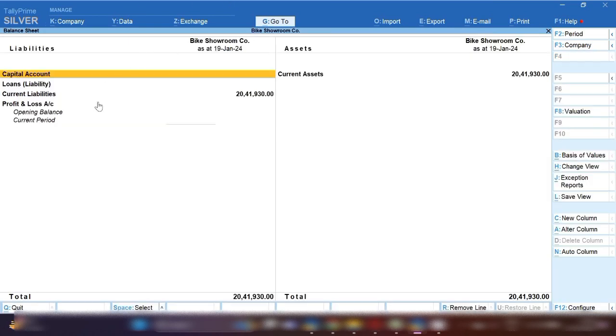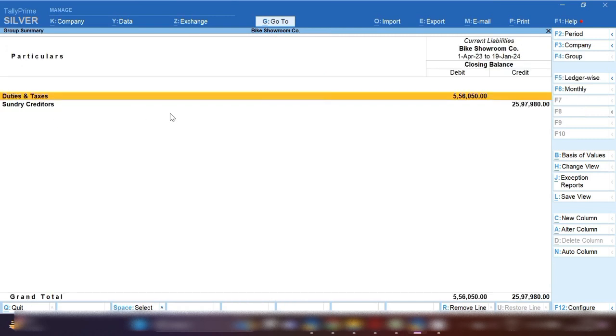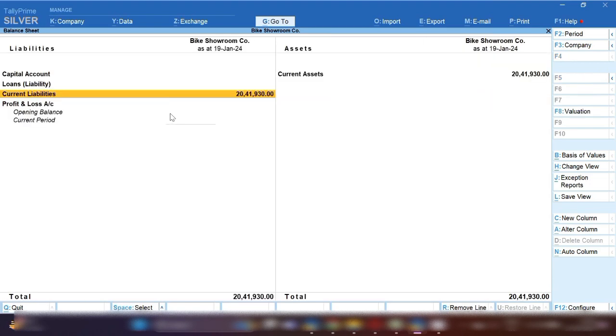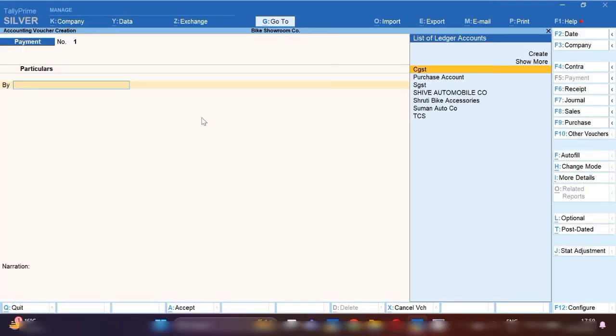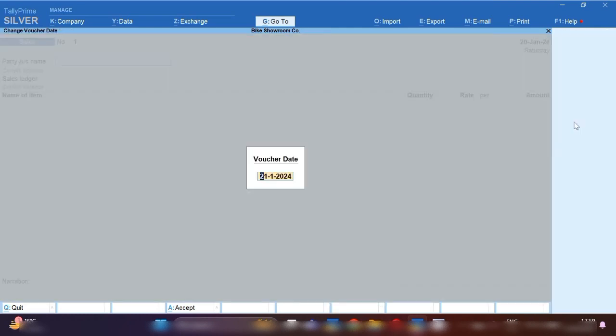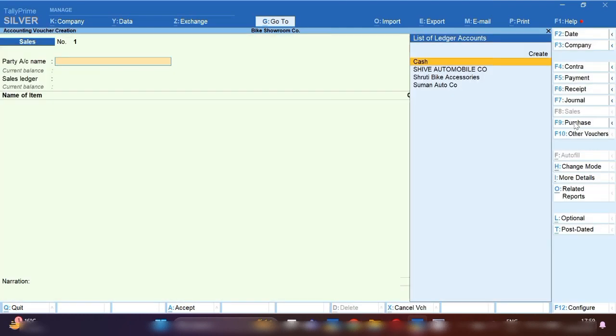So you can also purchase from here. Let's open the balance sheet. You can see under current liabilities, duties and taxes and purchases are showing over there. In Tally Prime, from the Gateway of Tally press F8, and from the right hand side you have to select sales voucher. By pressing F2 you can change the date on which you will sell your bike.